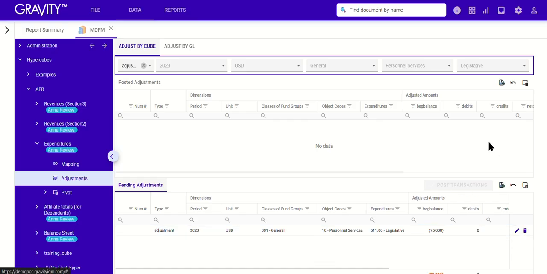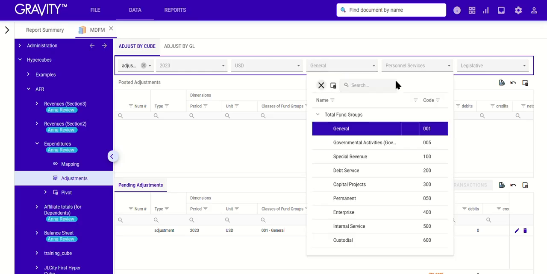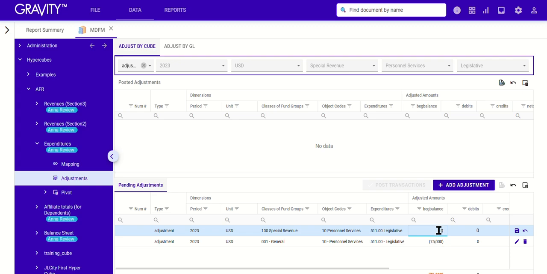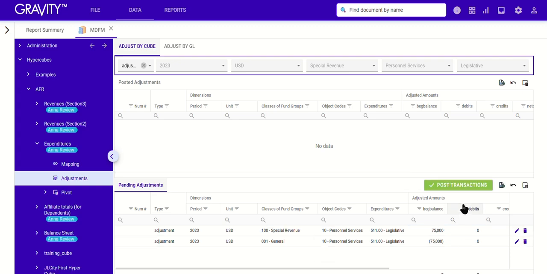Click Save. Now we have to add the counterbalance, since this is a double-sided journal entry. We could then choose whichever fund or department. So we're going to say here special revenue then earned the $75,000 to be spent on the vehicles. We click Save. Now we see here that we are able to post these transactions since the amount equals 0. Let's click Post the transactions.